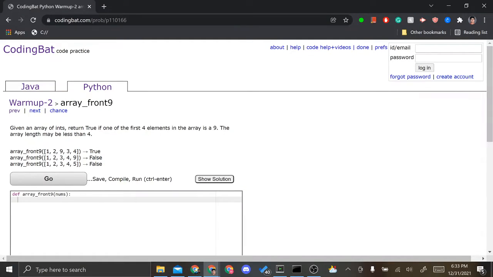Return true if and only if one of the first four elements in the array is 9. The array length may be less than 4. So if one of the first four elements in the array is 9. Okay, so we don't really care about the length of the array being equal to 4, less than 4, or greater than 4, because we have this really cool thing called len nums.